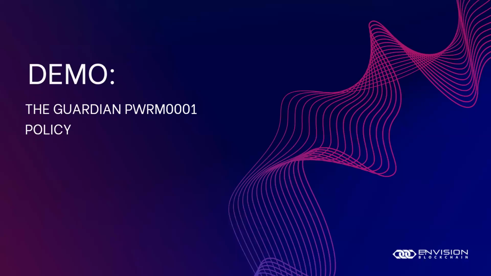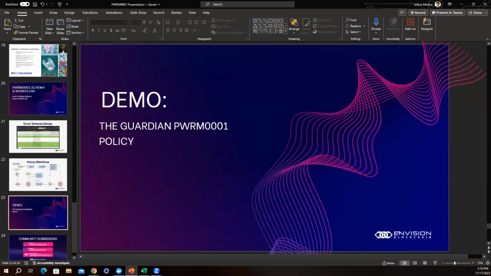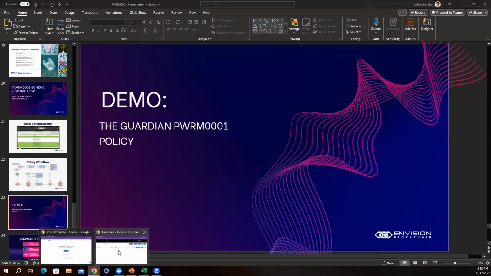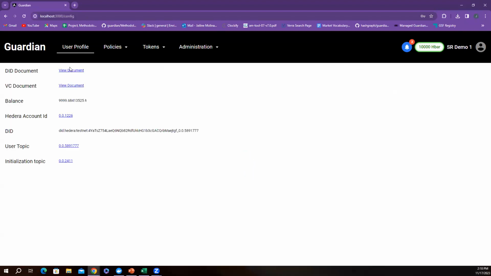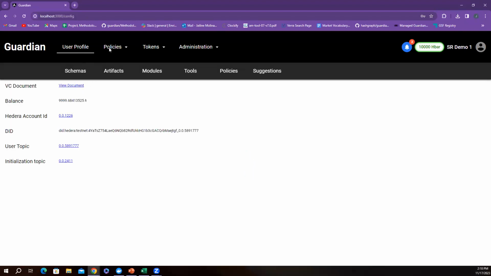We're going to do a short demo of what this policy looks like in the Guardian, and we'll be using open source Guardian today. So here we have open source Guardian, where we have different tabs at the top, like the user profile. We have the policies tab that has schemas, artifacts, modules, tools, and policies.